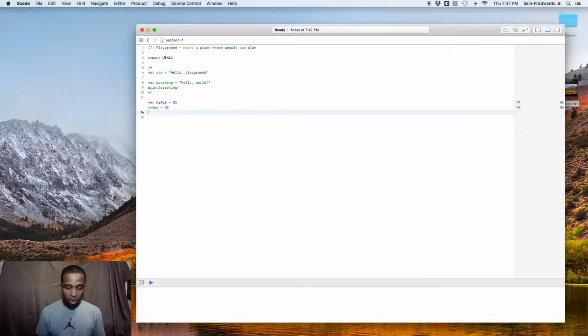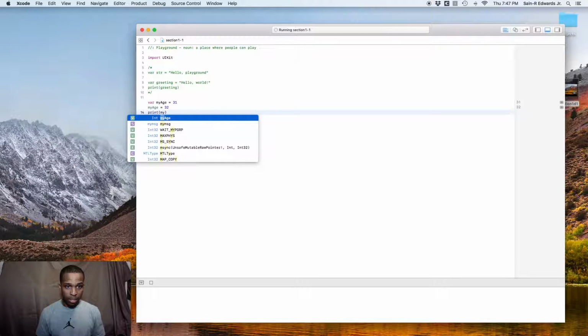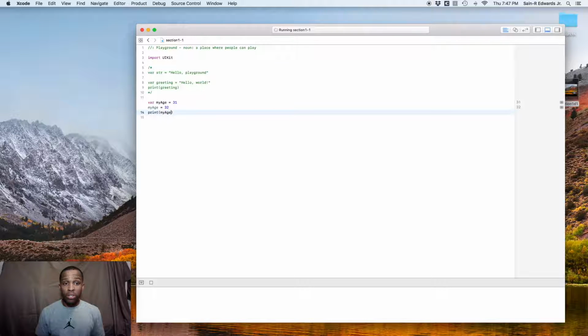Let's print it to show this. I'll print myAge, and it won't print 31, because the value actually changed, so it should just print 32. As you can see down here in the console area, it just printed 32. Now let's say something that doesn't change.